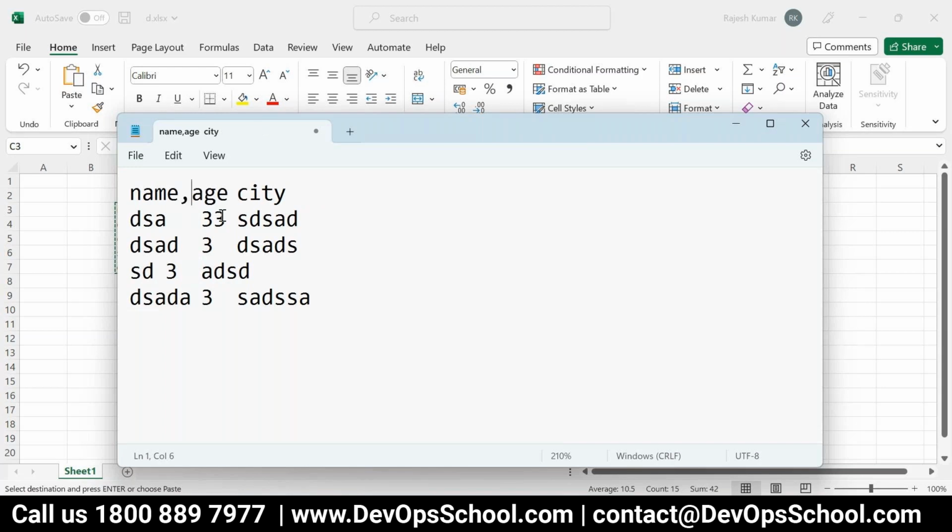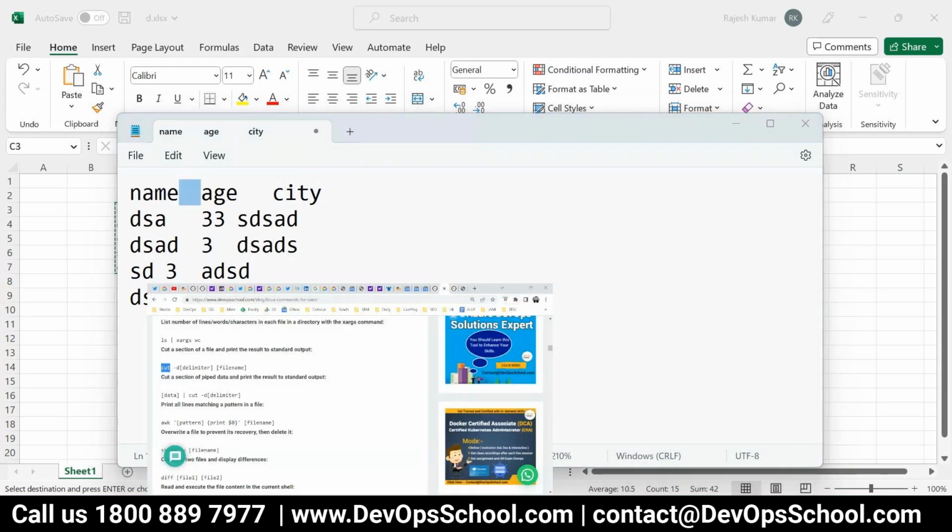In a CSV file you have a comma, correct? So it's up to you, it depends on how the file is. You have certain files with certain columns, and some delimiter will be there which separates one column from another column. So this is C1, C2, C3, column 1, 2, 3, delimiter space. So you can specify the delimiter.